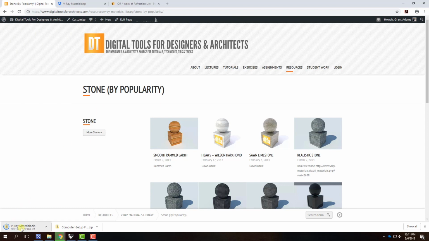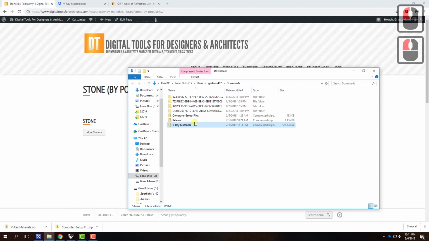So it's almost done and finishing its download. We'll give it a little bit more time to load. Perfect. I'm going to go ahead and click this arrow. I'm going to show it in its folder. It's a zip file. We can't use it until it's extracted.